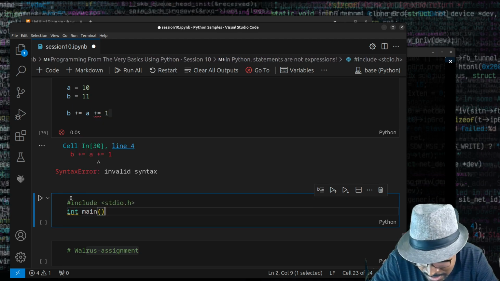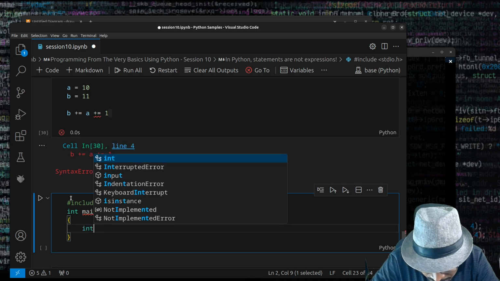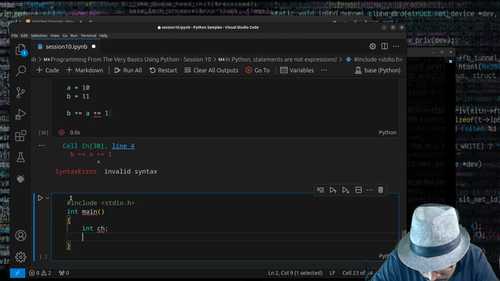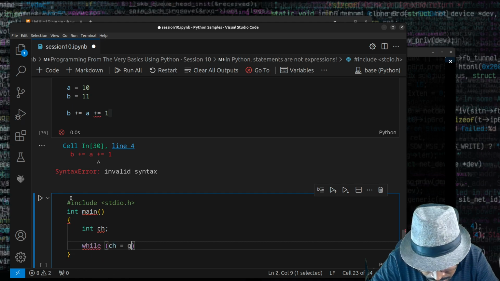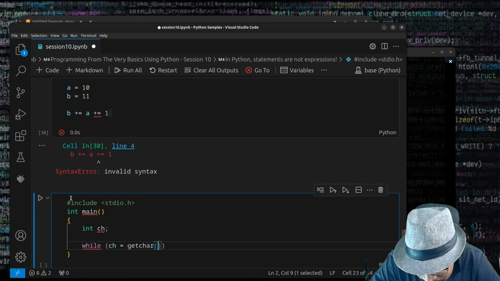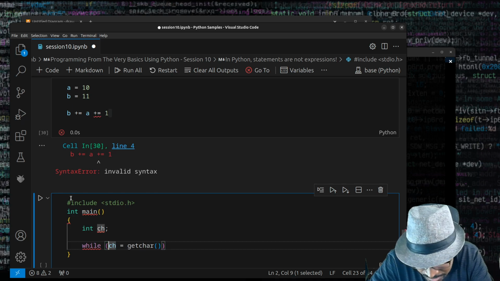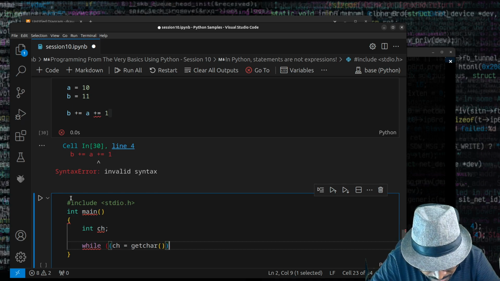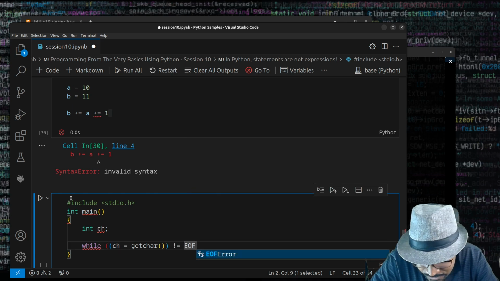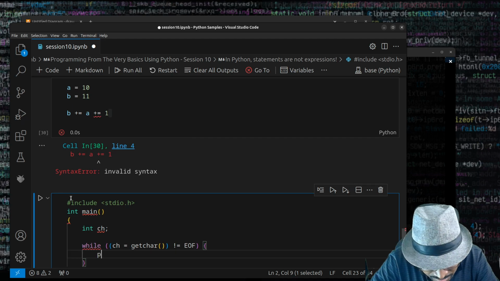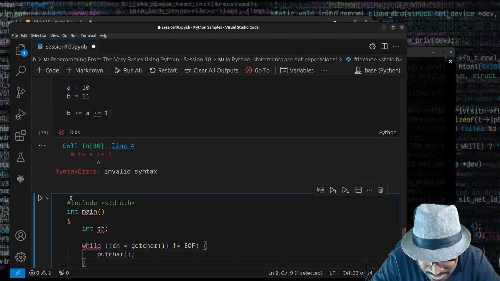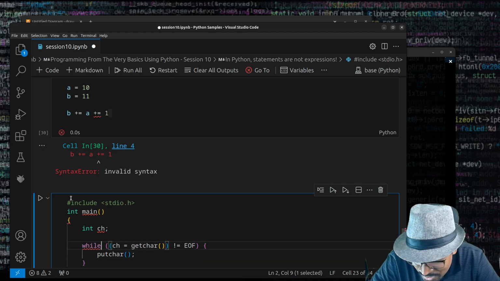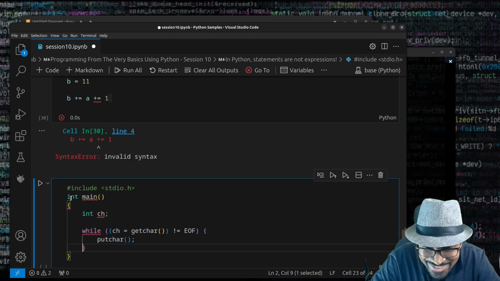So int main, and maybe you would have int ch and you would just say while ch is equal to getchar and not equal to EOF. And you say putchar of ch. And yes, now VS Code is totally confused. What am I doing? It's like, oh, well, this is not Python. It's fine.